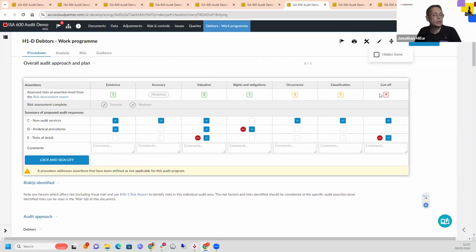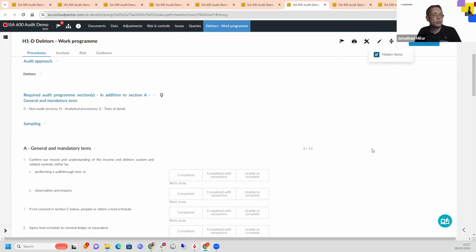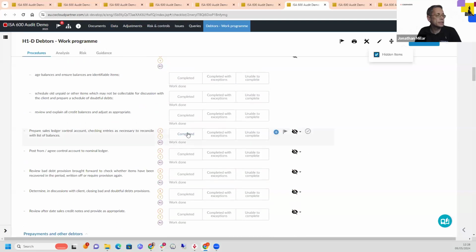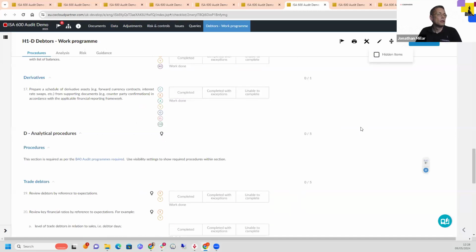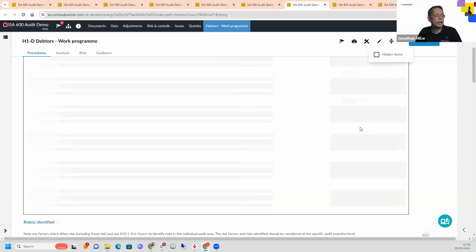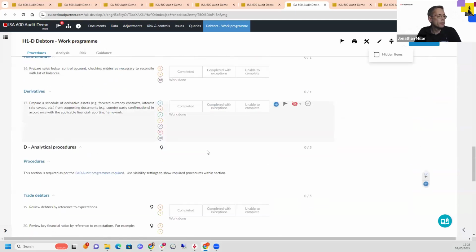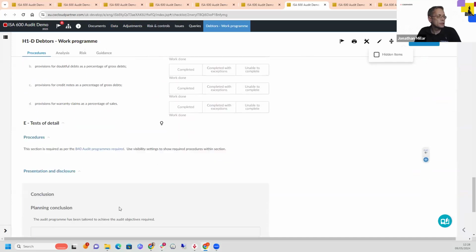So I reveal my hidden procedures here, and I select a valuation procedure. Actually select it. Yep. I should find, therefore, my warning about valuation will hopefully disappear. Just select it. No, I didn't select it, did I?